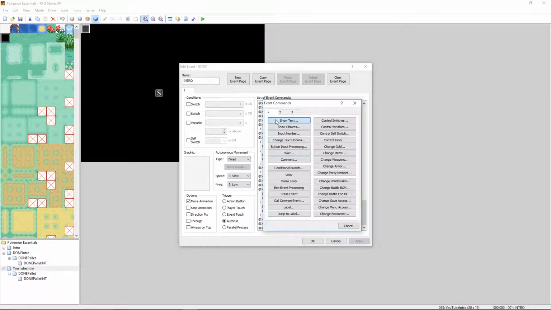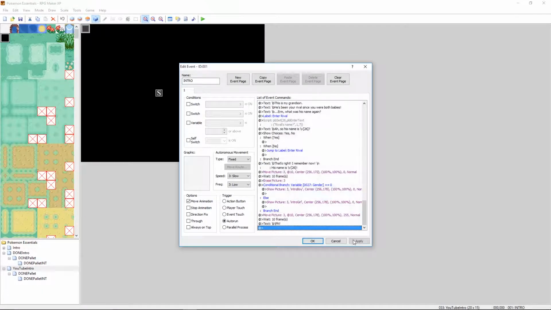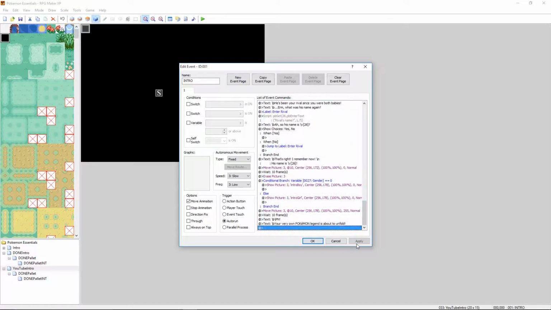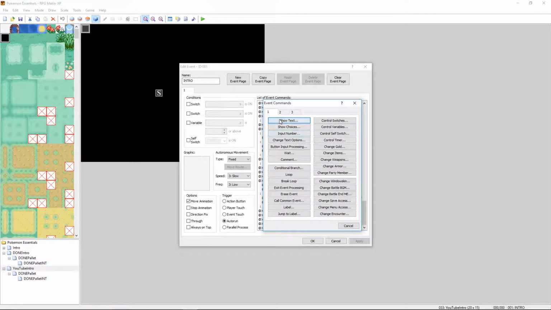And now we want to say player name. Your very own Pokemon legend is about to unfold. That should be B. A world of dreams and adventures with Pokemon awaits. Let's go.